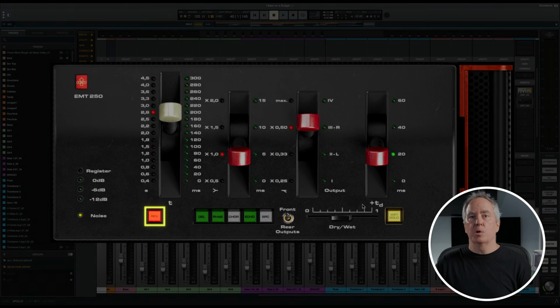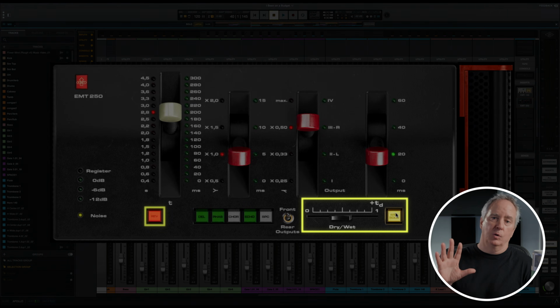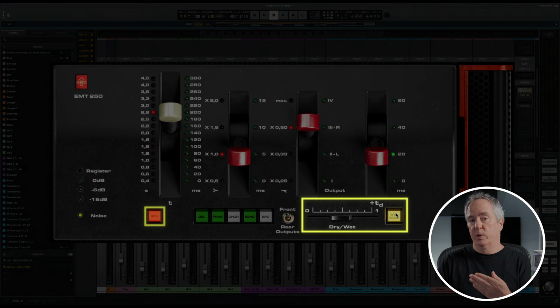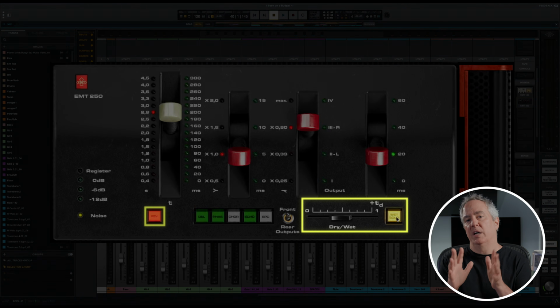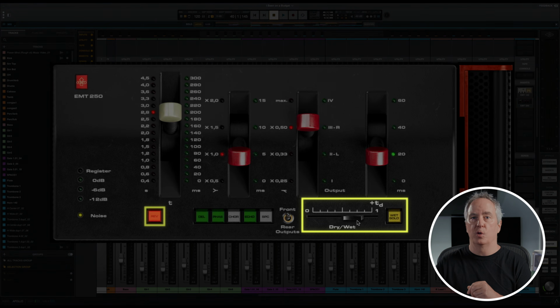Okay, now while we're over here, let's go ahead and cover wet solo and wet and dry, because they're very similar to what we just discussed with the 140. There's a little bit of a difference here though. Wet solo is how you want to have the 250 set when you're in a send and return configuration, just like I'd mentioned with the 140. And then of course, when you insert it directly onto tracks, you can turn that off and use the wet dry.